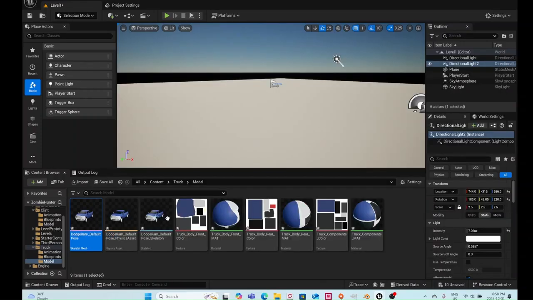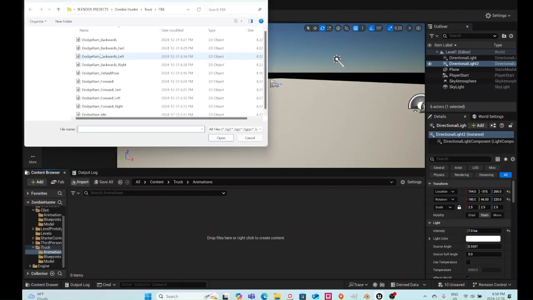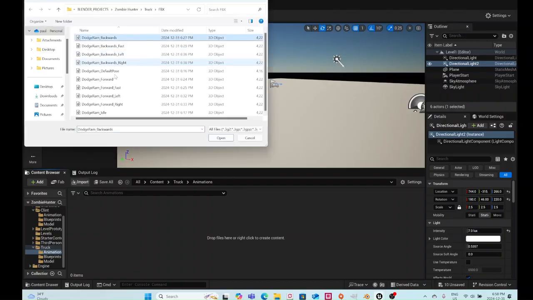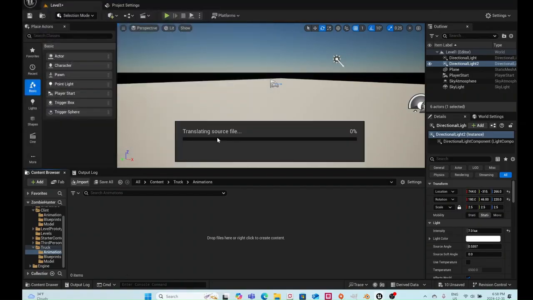Close that. Go back to the truck folder. Go to the animations folder and import. I'm going to select everything in this folder except for the default pose, because that's already in the modeling folder. And press open.